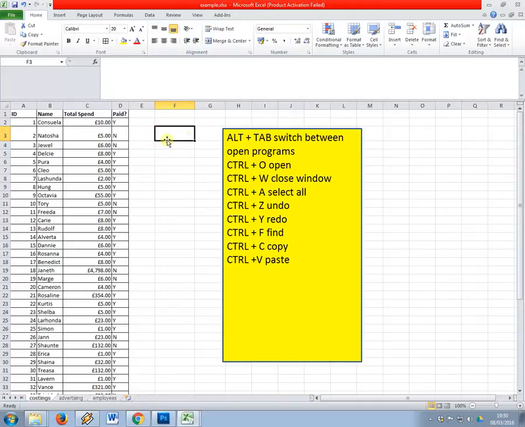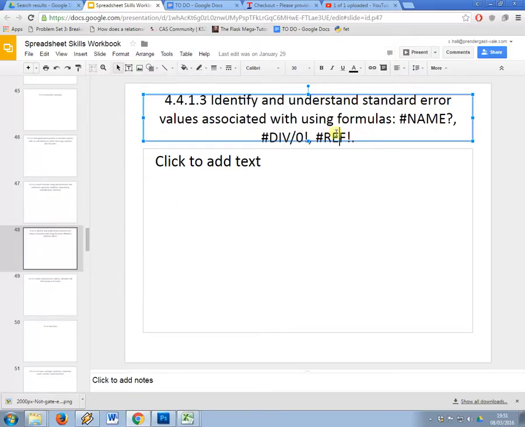Okay. Generally speaking, though, that won't be because you've done this. It will be you've made a mistake where you've tried to divide a cell with a number by a blank cell. So, for example, C10 divided by F10 gives me this div over 0 error. Okay, so that's divide by 0.